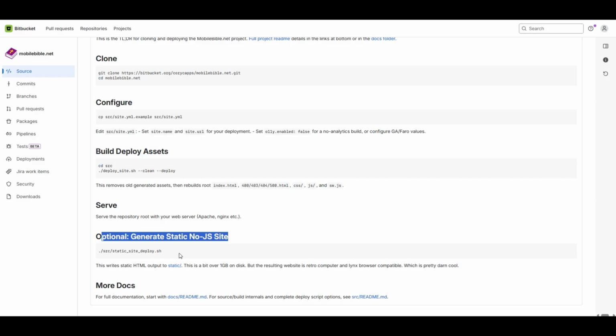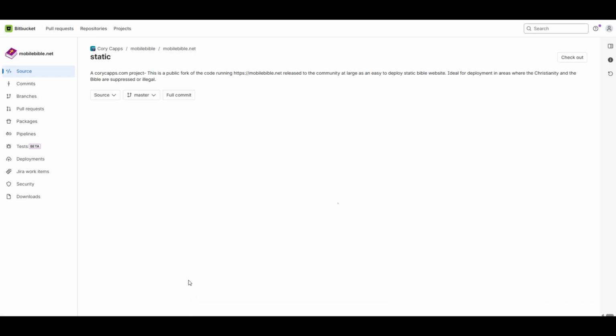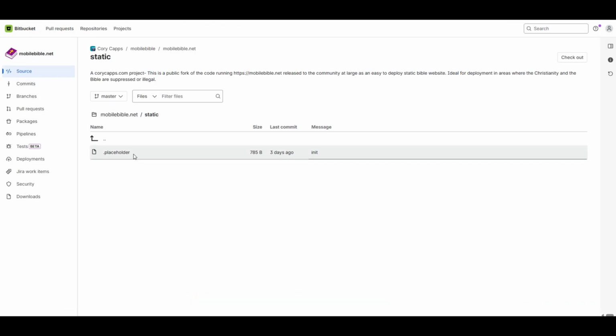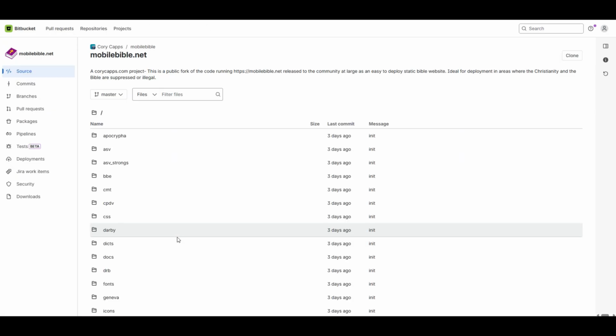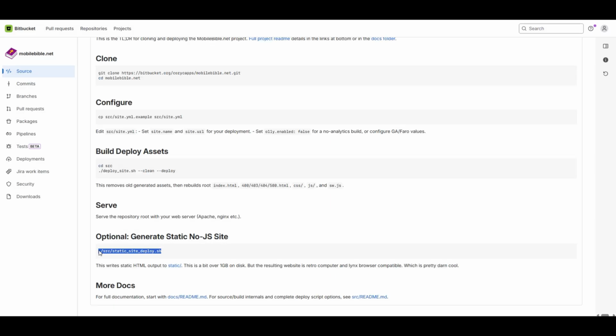And then this is optional because it takes over a gigabyte. In the other video, I showed you the static website, and there's a static website deployment tool that will build the static website under the /static folder here, which by default has just a placeholder in it, 785 bytes. That's way smaller than a couple gig. Understandably, it would blow my project size out if I was giving everyone a complete copy of the completely flattened out HTML website. So if you want to generate that under static, you just run that one tool and it will generate the static website deployment.